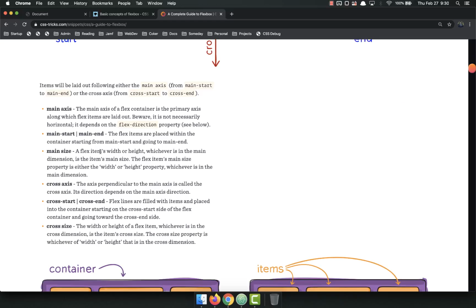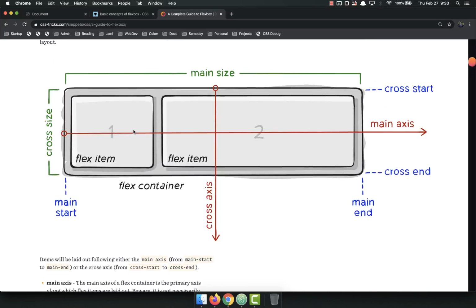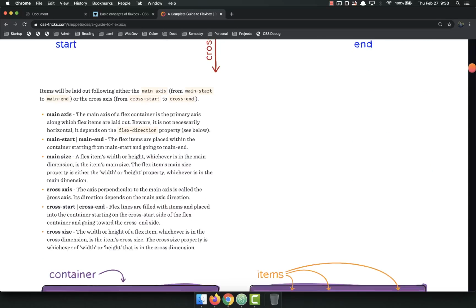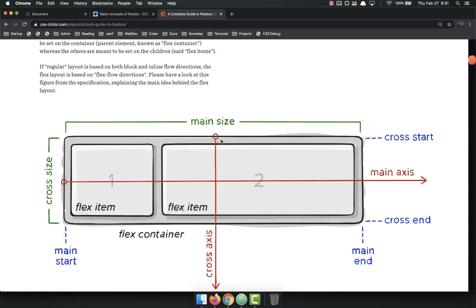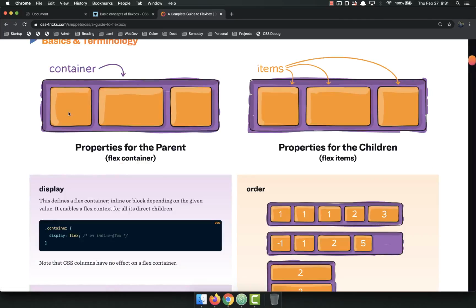Main size is a Flex item's width or height, whichever is in the main dimension. It's either the width or the height property, whichever is in the main dimension. Again, width right here would be main because the main axis is left to right. Cross axis, as I said, is the axis perpendicular, and cross size is how tall it will be because that's the cross axis. And all that's wonderful, but let's get in here and start playing around with it.